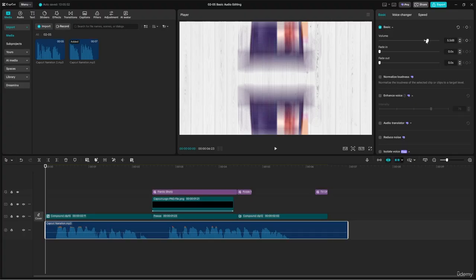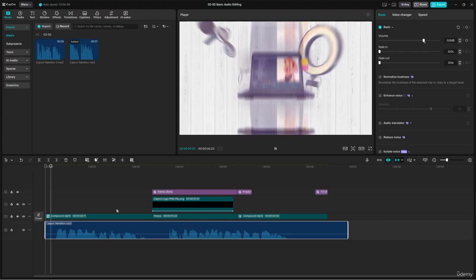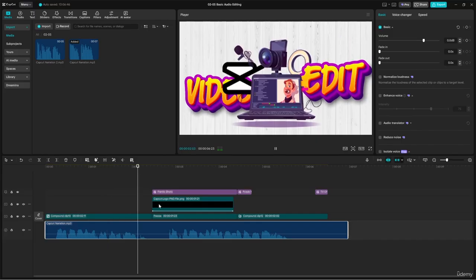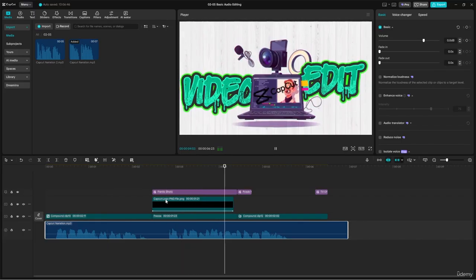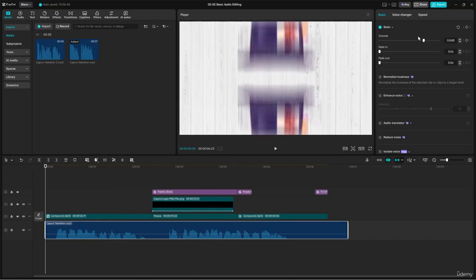Gain control or the volume control depends on the microphone that you are recording your audio with. In this case, I will leave it at 0. Editing doesn't have to be complicated. CapCut makes video editing simple and powerful. Let's set it to 10.